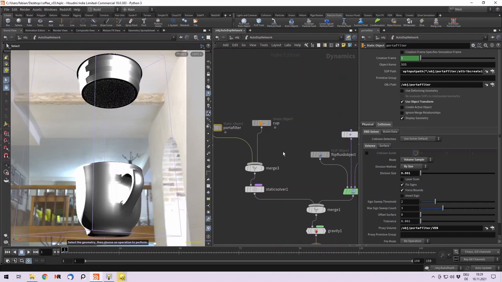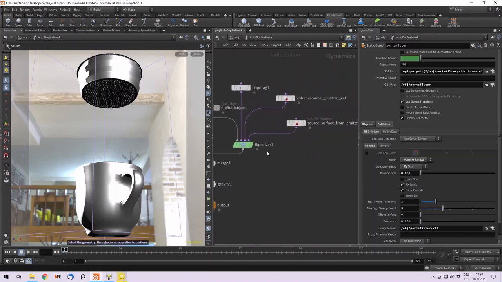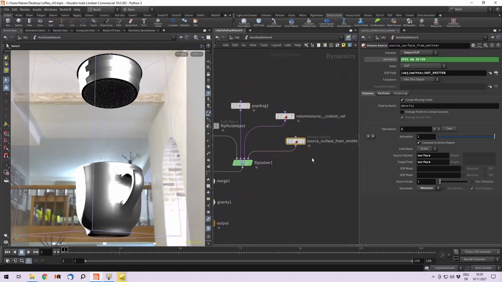I also have my source in here, and for my source I just wanted it to emit on every second frame. It's the same reason why I made the emitter so thin, so we have more of a filtering effect and we don't add more dense, more liquid coffee to the simulation every frame. And there's another condition: I just wanted it to emit for 50 frames.